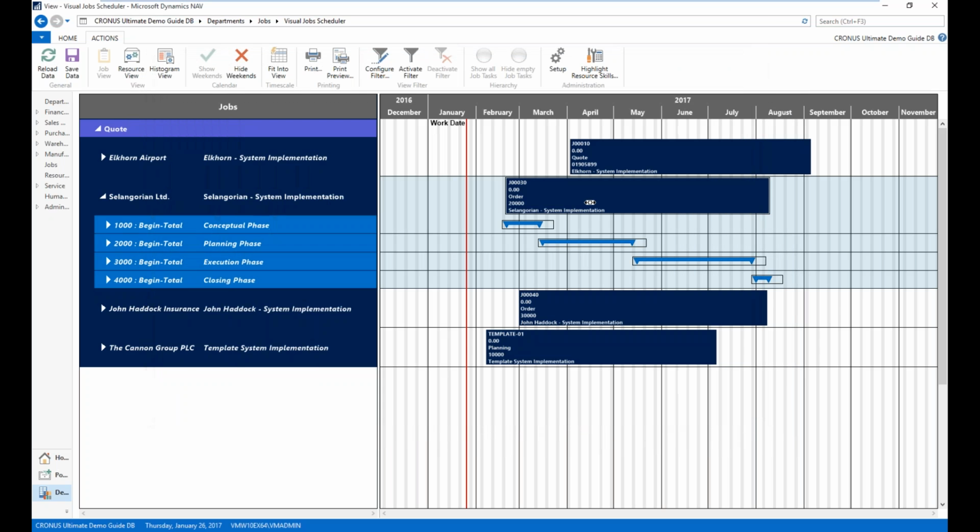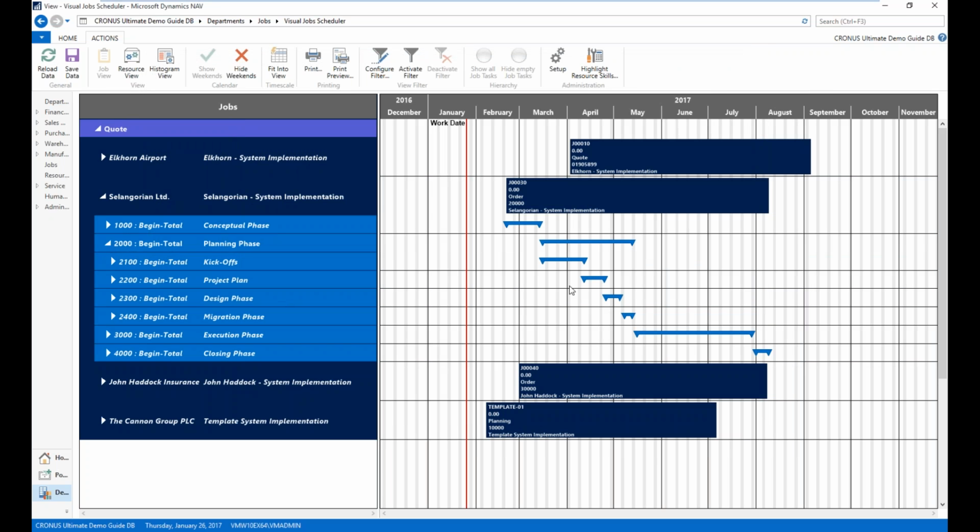Okay, so I'm going to go ahead and jump back into the job here. As I'm expanding down, you can see that those foundational stones, those tasks and underlying job planning lines, are what make up the visual job scheduler. It's being directly one-to-one visually front-ended.